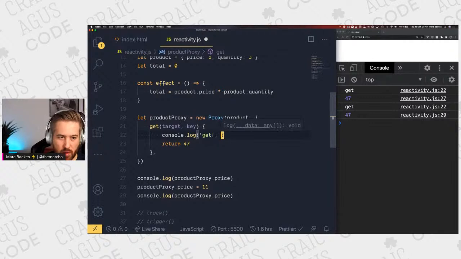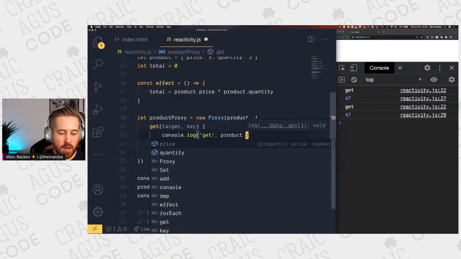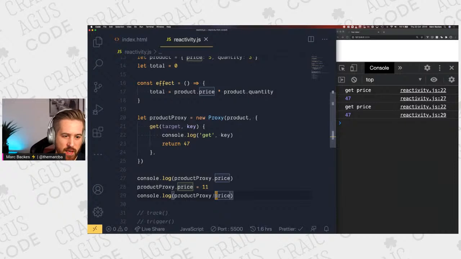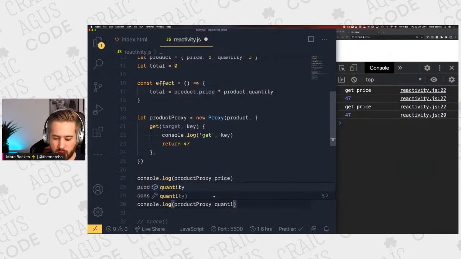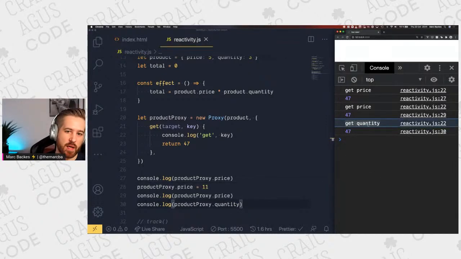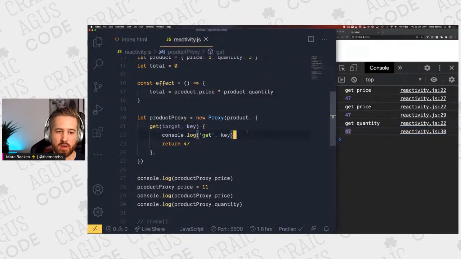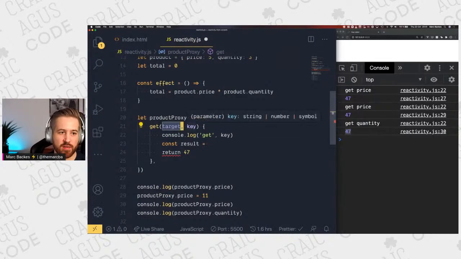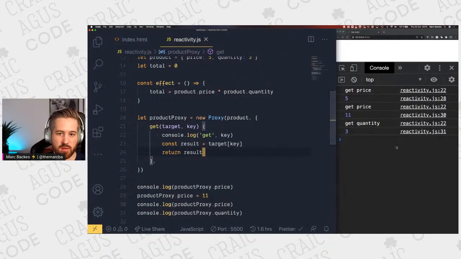So let's just go ahead. Okay, so get price. If we went ahead and we said the quantity, it would say get quantity, and it's still the same here, 47, each one of them, because we still didn't implement our results. So let's go ahead. What is it going to be? It's going to be the value of the key from the target. So it's going to be something like target key, and we just return this. Okay, this seems a little bit more like it.